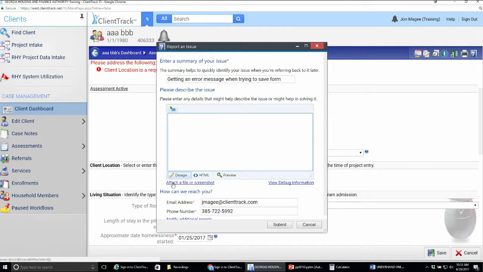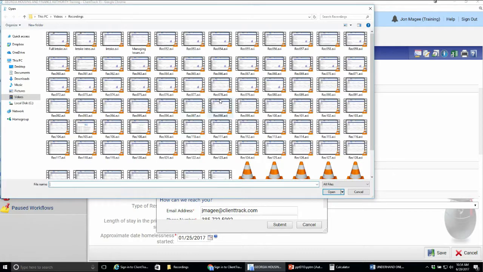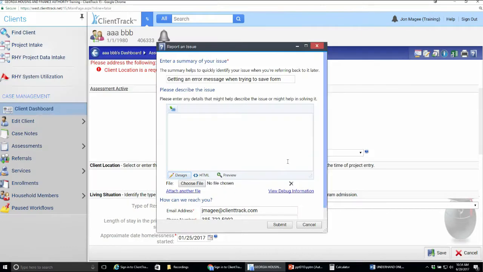If you see this option here, you can attach a file or screenshot. If there's a file that would be helpful for this issue, you can do that through here by choosing a file and then selecting a file. That could be maybe a report you've already ran. It could be maybe an Excel sheet or something like that. You can also attach a screenshot if you'd saved a copy of a screenshot.